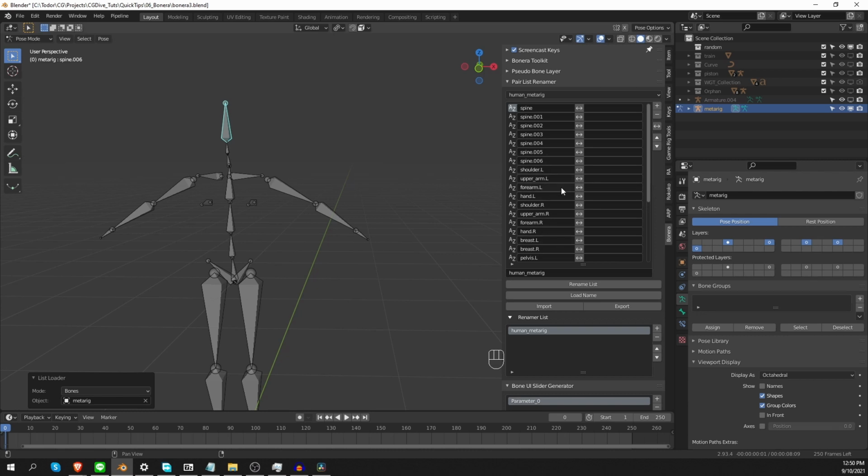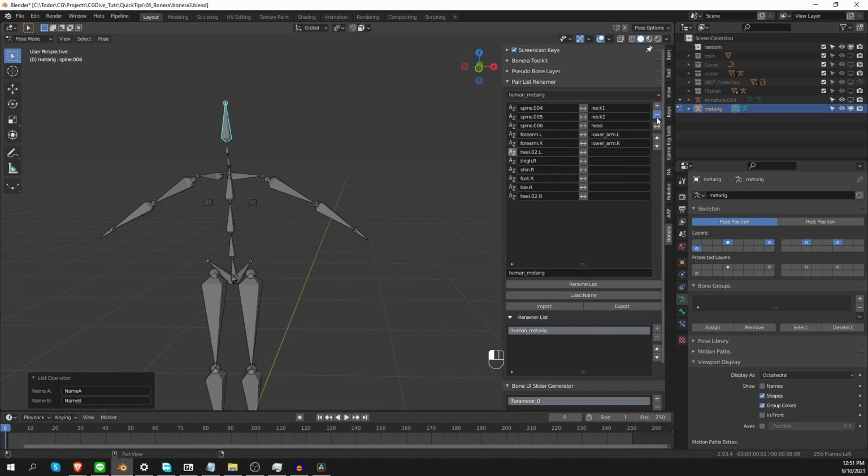And now next to forearm, I'm going to type lower arm. And same on the right side. This can be neck 1, neck 2, and head. And you can add alternative names for all of the other bones. And if you don't want to change some of these names, then you can either put the same name on the other side, or you can simply remove the entries that you don't want to rename. Okay, now I'm going to click rename list.